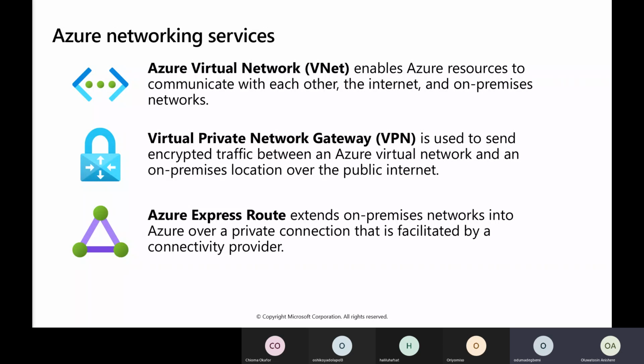Azure Networking Services. Azure Virtual Network enables Azure resources to communicate with each other, the internet and on-premises network. Virtual Private Network Gateway (VPN) is used to send encrypted traffic between an Azure virtual network and an on-premises location over the public internet. Azure ExpressRoute extends on-premises network into Azure over a private connection that is facilitated by a connectivity provider.